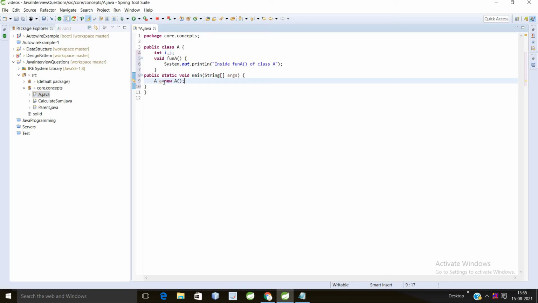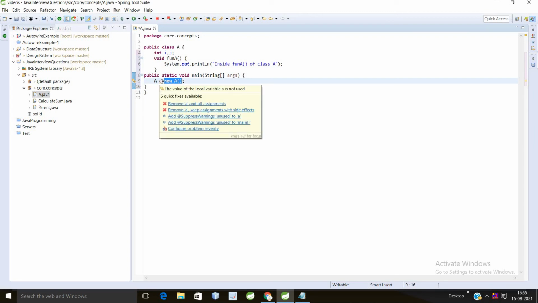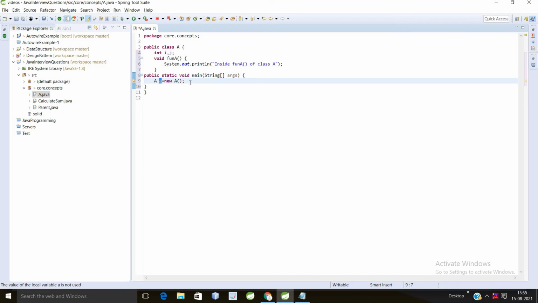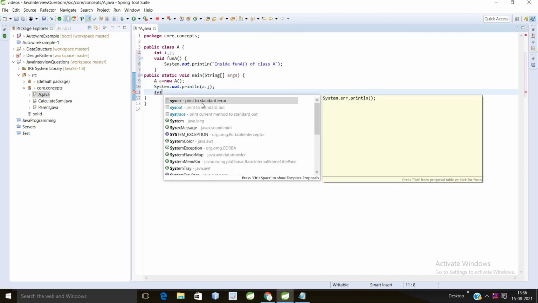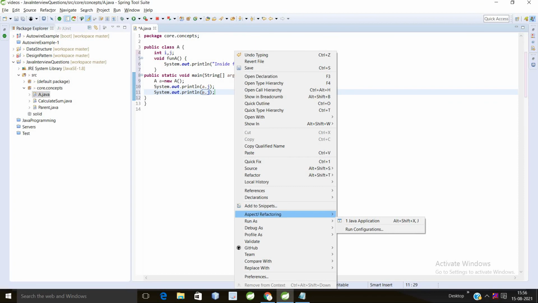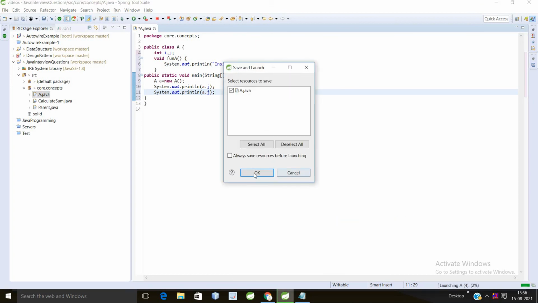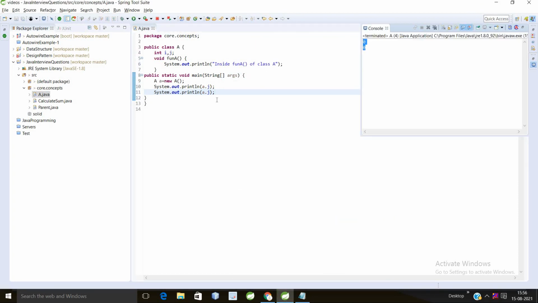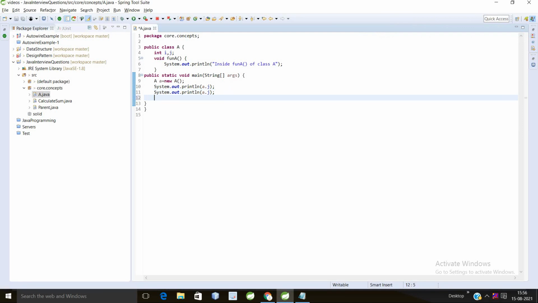What happens when we are using new and A, that is, the constructor? In this case our object will be created and we are assigning that particular object to this small a. Now if you want to access i, System.out.println a dot i. Now also System.out.println a dot j. So we run the Java application, and you will get 0 and 0. If I want to call function a, then a dot function a. Run this, and you will get the output.